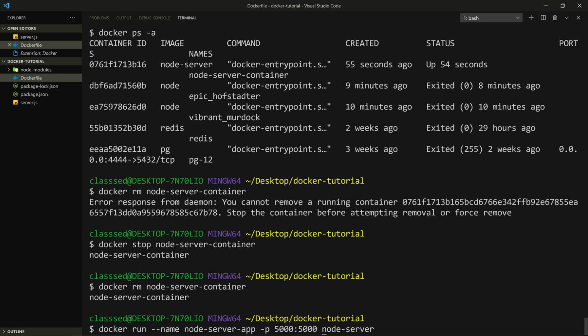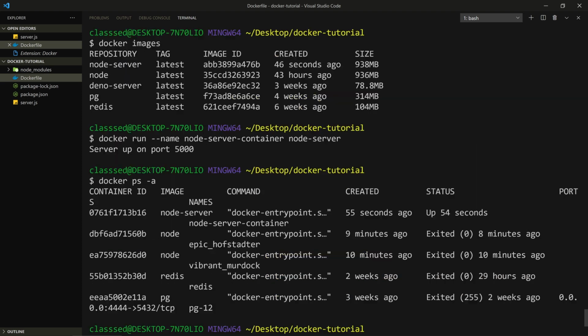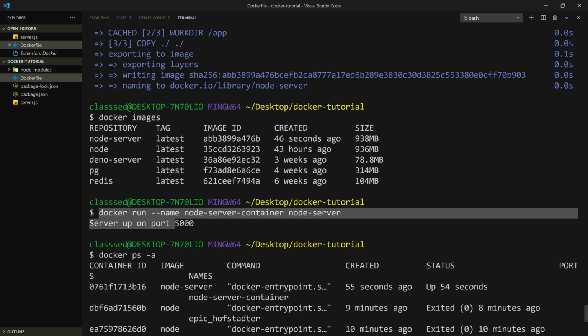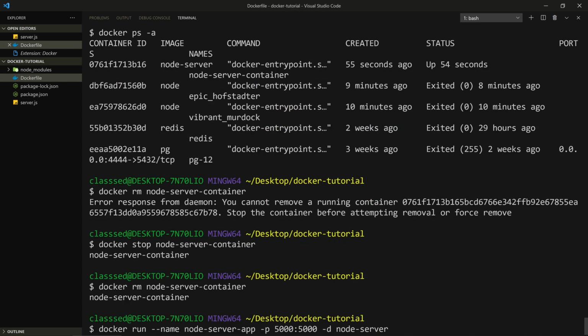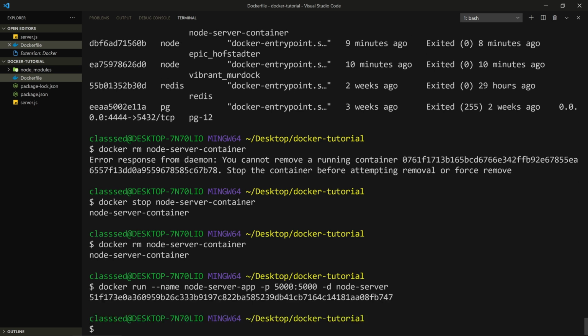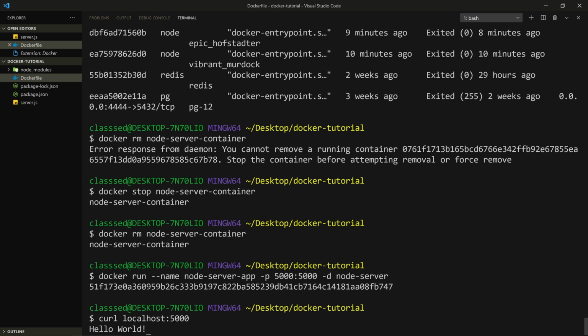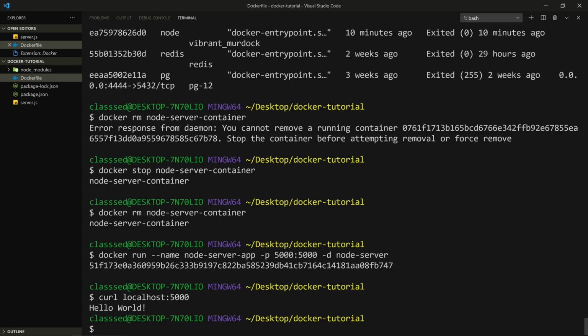And I'm going to add another flag here, say -d, which runs it in detached mode, which means when we run it, it's not going to hang and hold the terminal. It's just going to go away. So now if we hit enter, there we go. We get the ID and now it's running. And now if we do curl localhost 5000, we should get a response. And we indeed do get hello world.